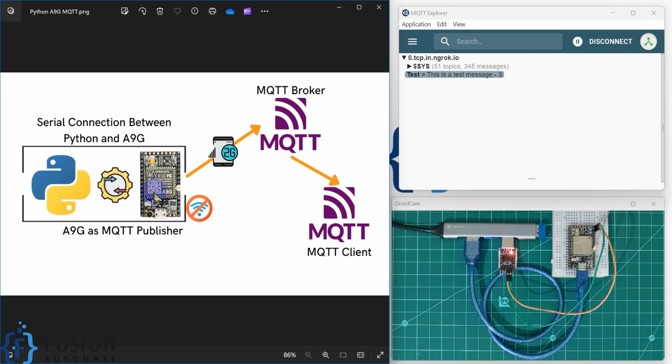Okay, and based on that data, the A9G board will send it to the MQTT broker over the 2G internet, and we are going to read the data anywhere in the world from any MQTT client software. It can be your Ignition SCADA software, it can be your CAP server, it can be Node-RED, anything. So you just have to buy a cloud MQTT broker, or set up your own cloud MQTT broker, and the A9G board will send that data to your broker, and from any client all over the world you can read that data.